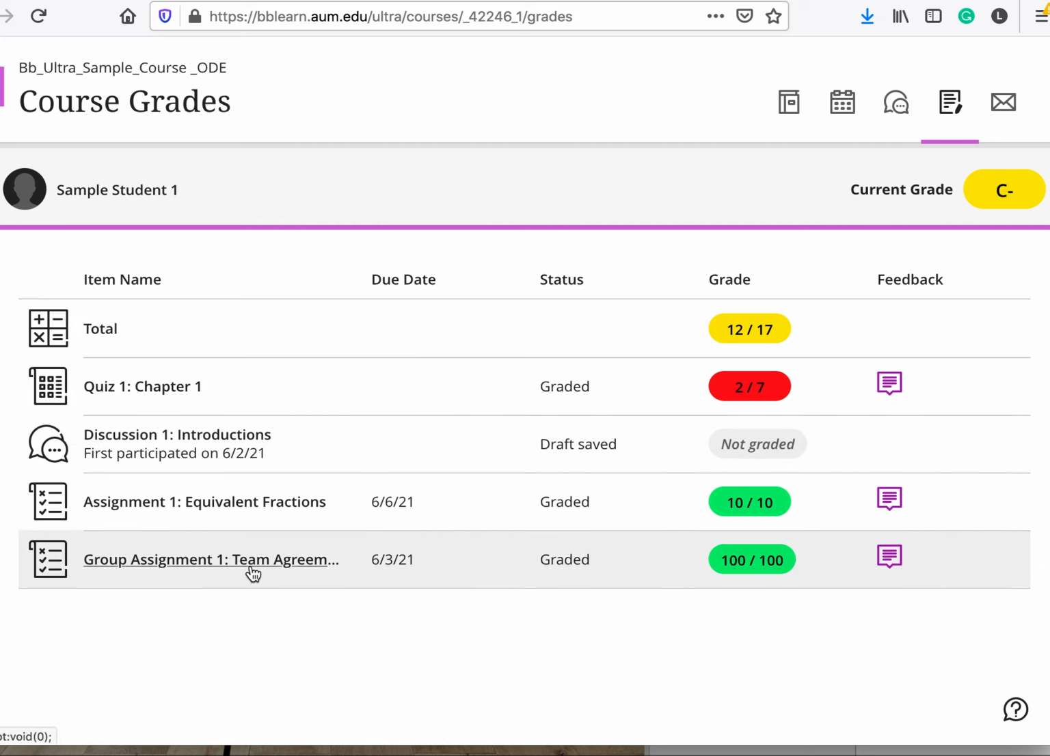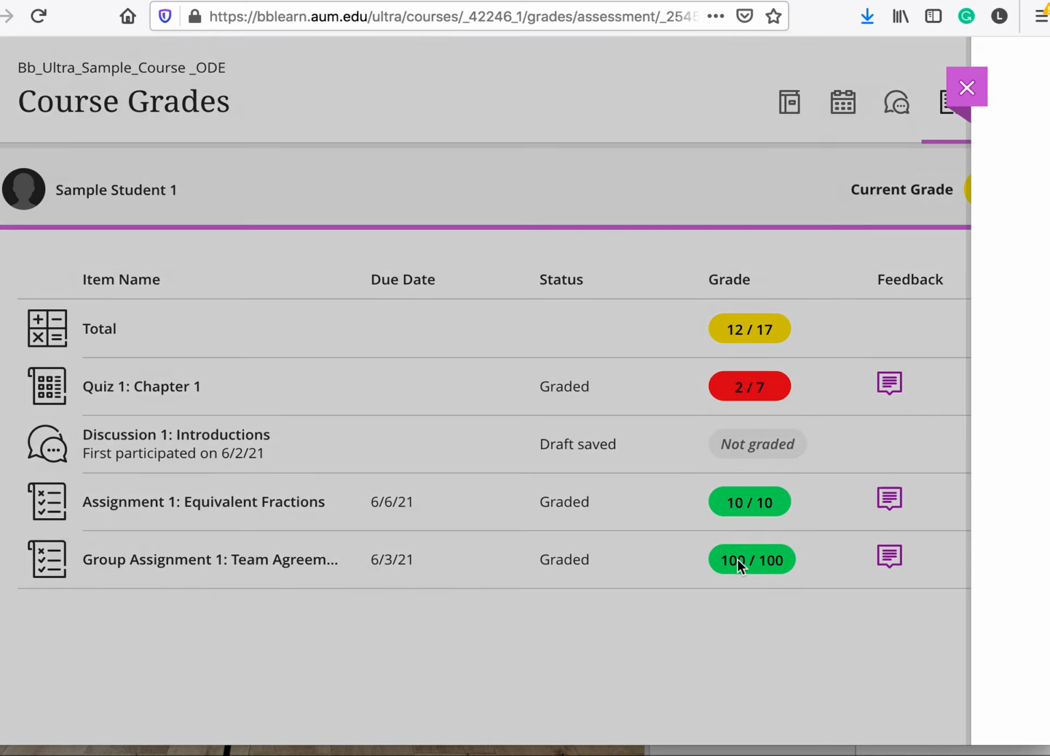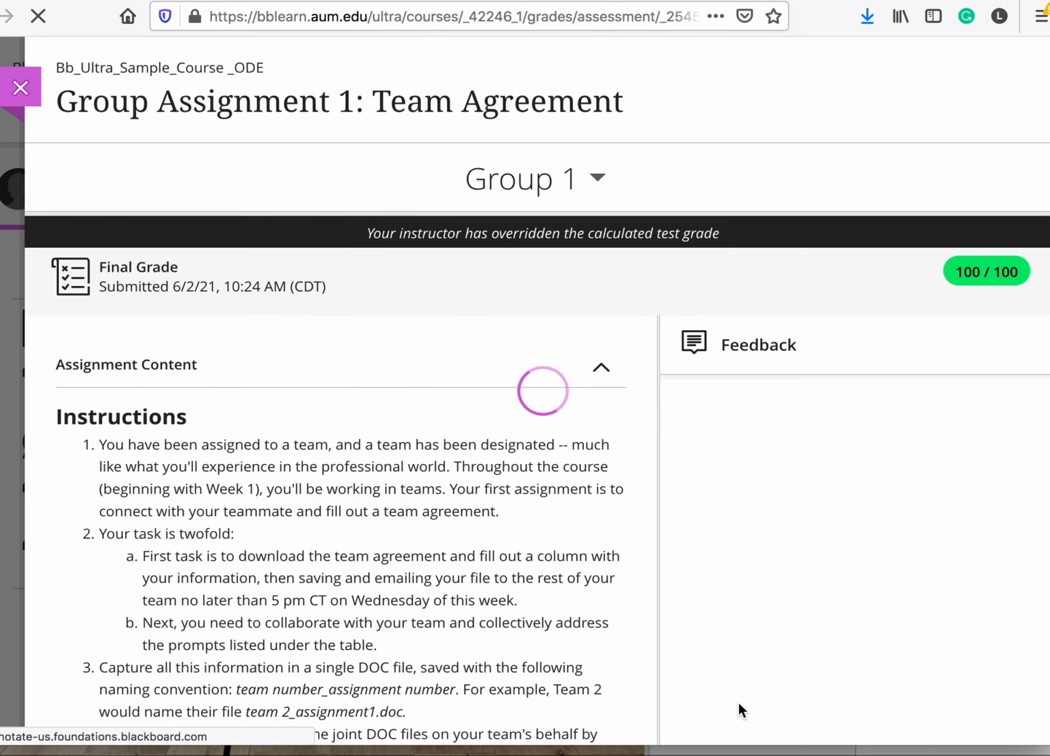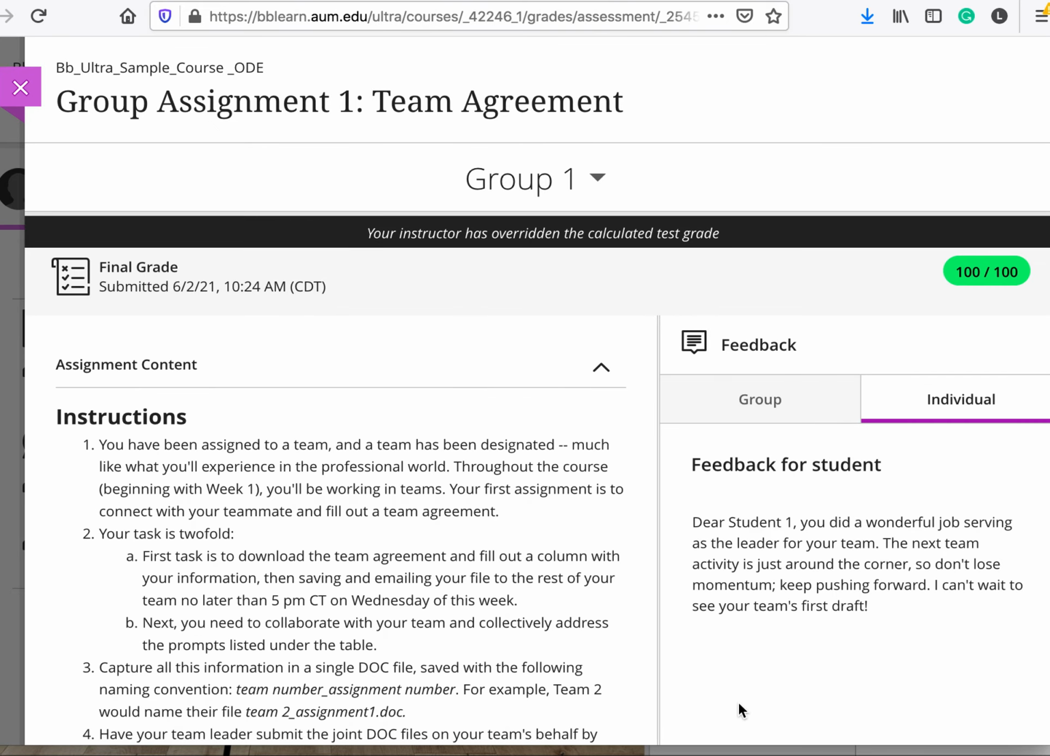And finally, let's look at this group assignment. Let's click through grades just for some variety. Again, we'll view submission. And here's our grade. Here's the individual feedback. So student 1 happens to be the team leader. And the faculty member said, student 1, you did a wonderful job as a team leader. The next activity is just around the corner. Don't lose momentum. Keep pushing forward. Can't wait to see your next submission.